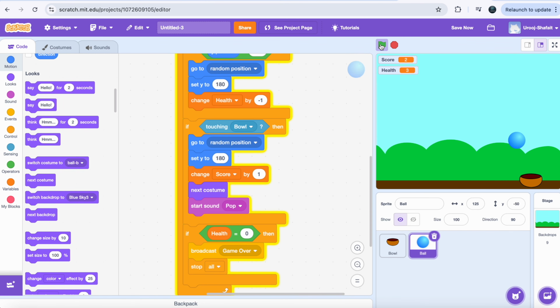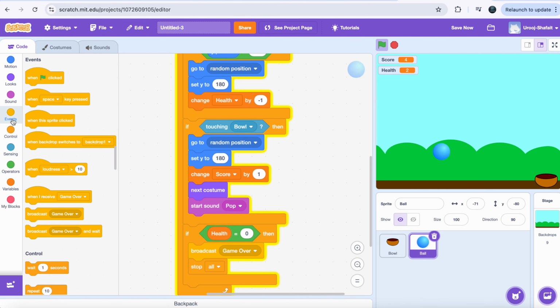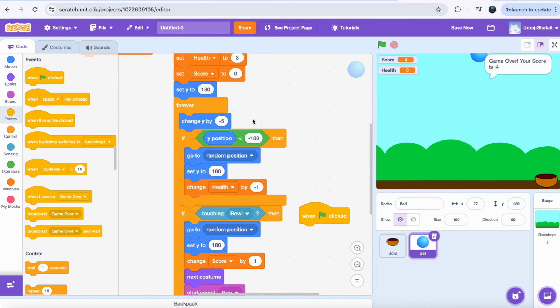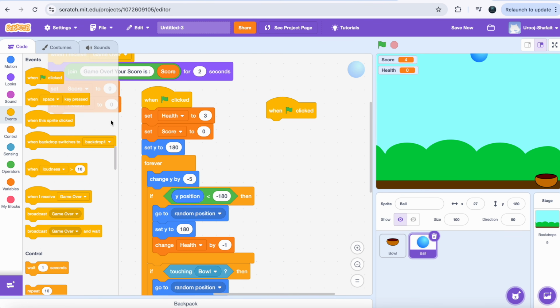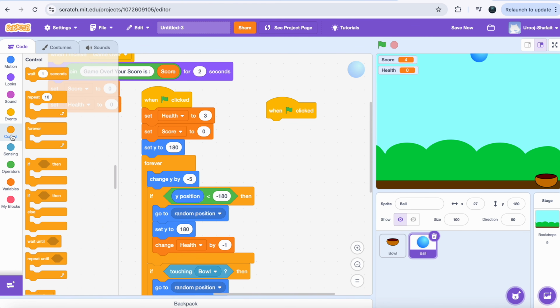Now, let's add some background music to our game to make it more fun. First, go to the Events category and drag the When Green Flag Clicked block to the code area. Then, go to Control and get the Forever block. This ensures the music will loop continuously.